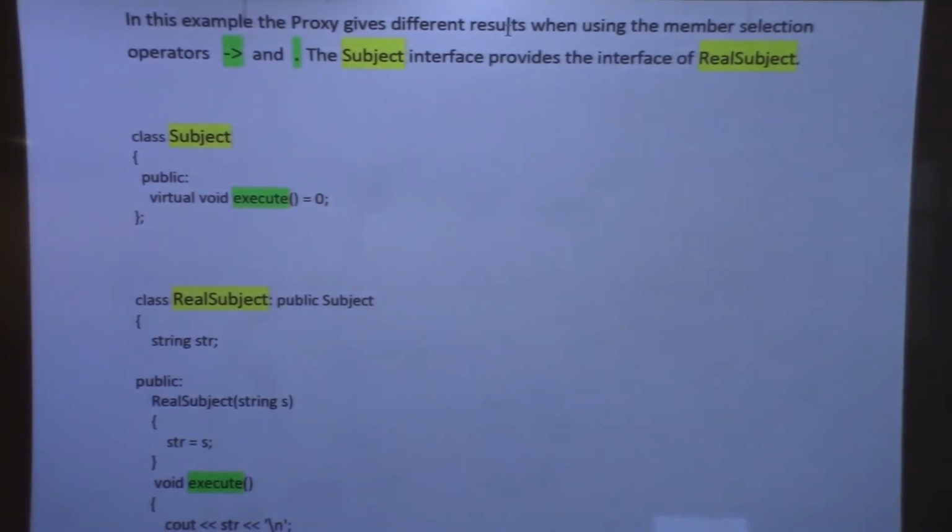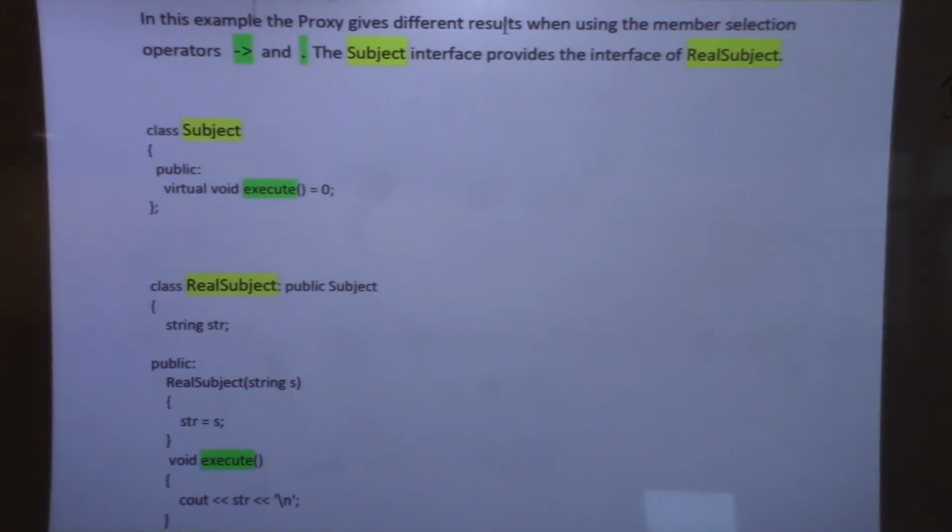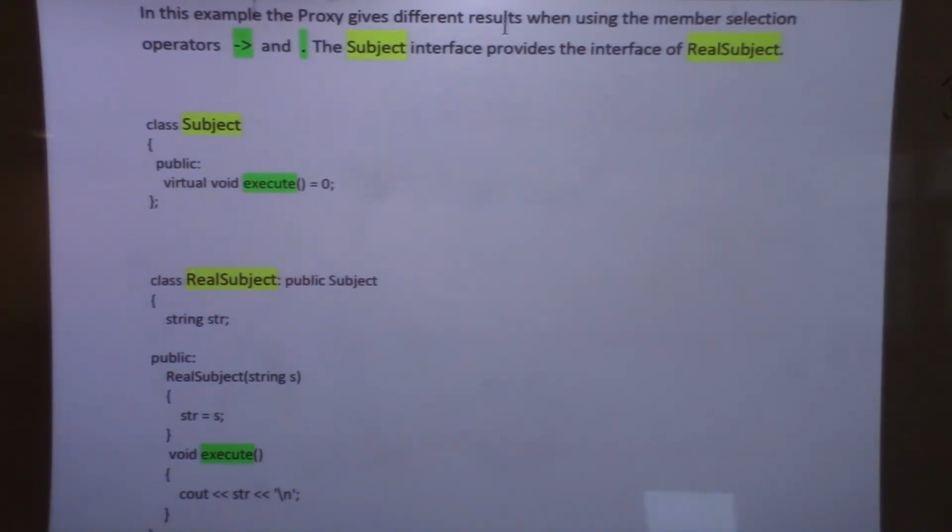Abstract class. How do you know? Because of the pure virtual method. Okay, so it's an abstract class, so subject cannot be instantiated. But the real subject is subclassing subject.